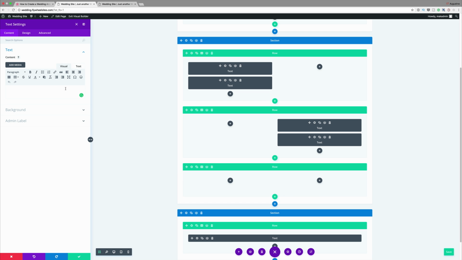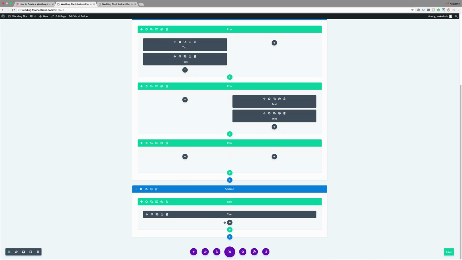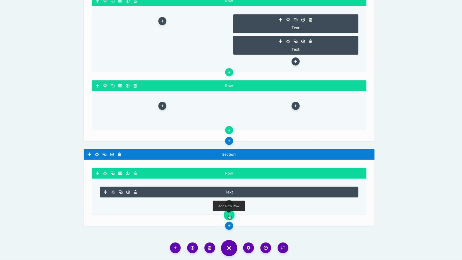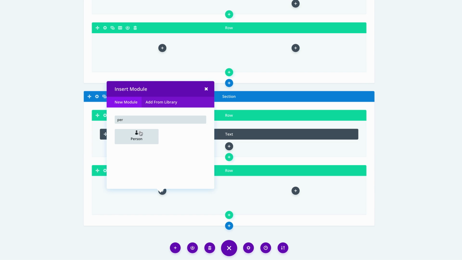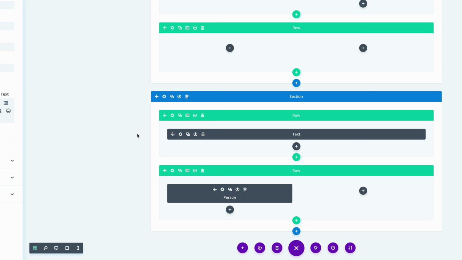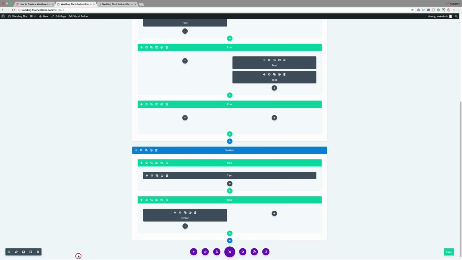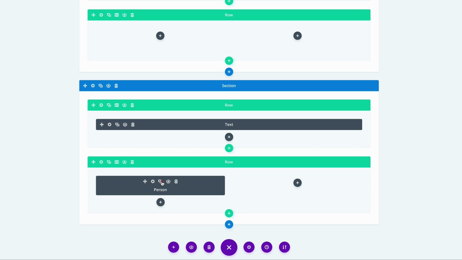So we're going to type in the text, a special thanks to you. Okay, so that's the text we're going to have. I'm going to save this for now, and then we're going to style it later. Let's add another row. So this row is going to have 2 columns, and we're going to have a person module. So I'm going to click on that, save that, duplicate this, drag it over to the right.